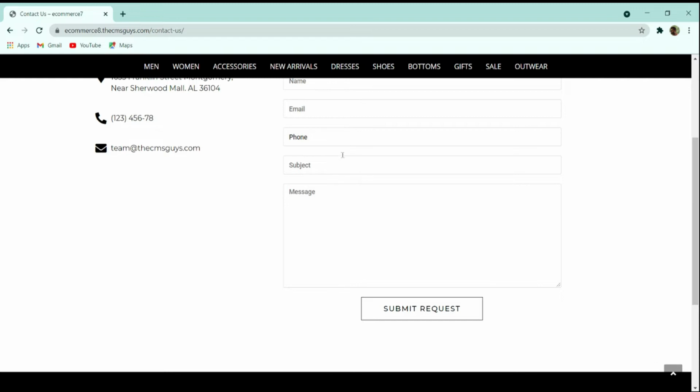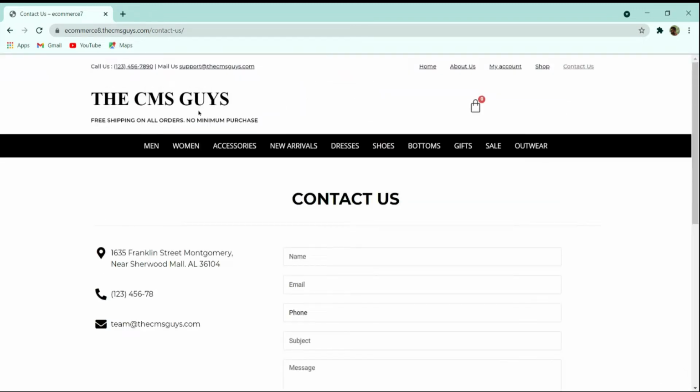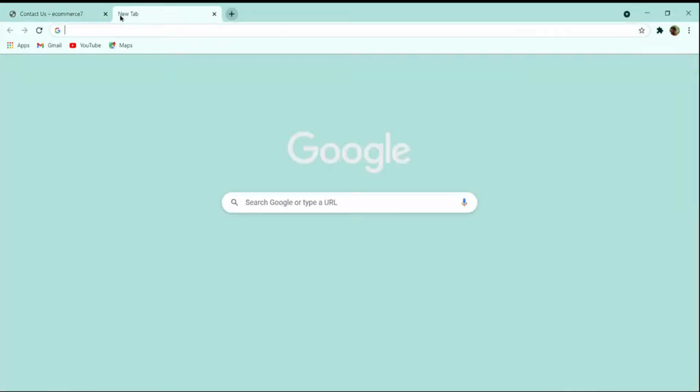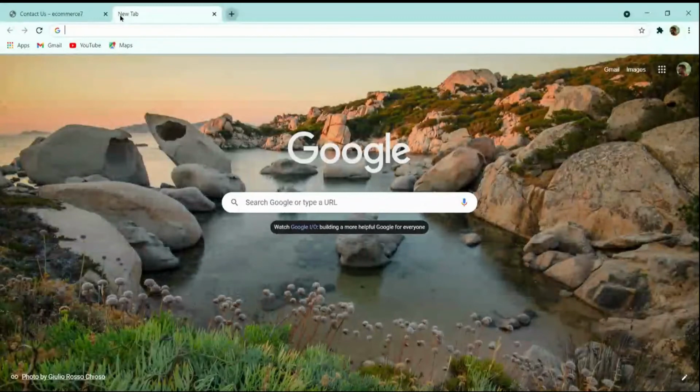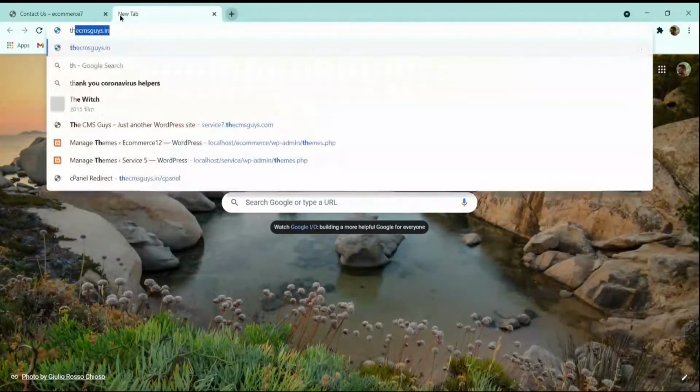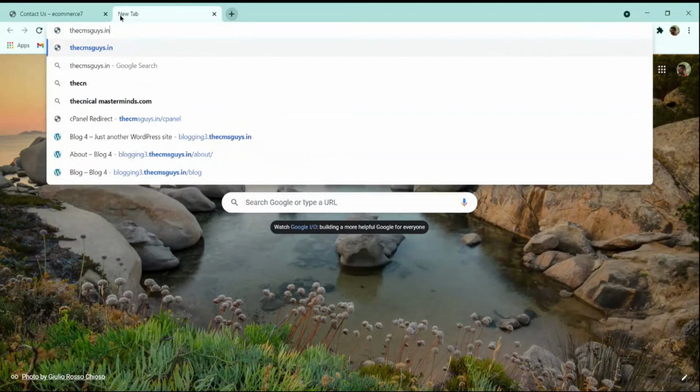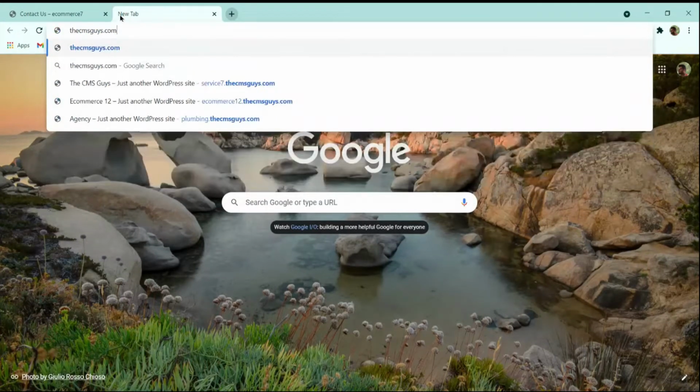So at first, to create any website, we need a domain and hosting to set up the website. So for that, we need to go to this. To purchase, if you don't have any domain or hosting, then you can go to this cmsguys.com/nametip.